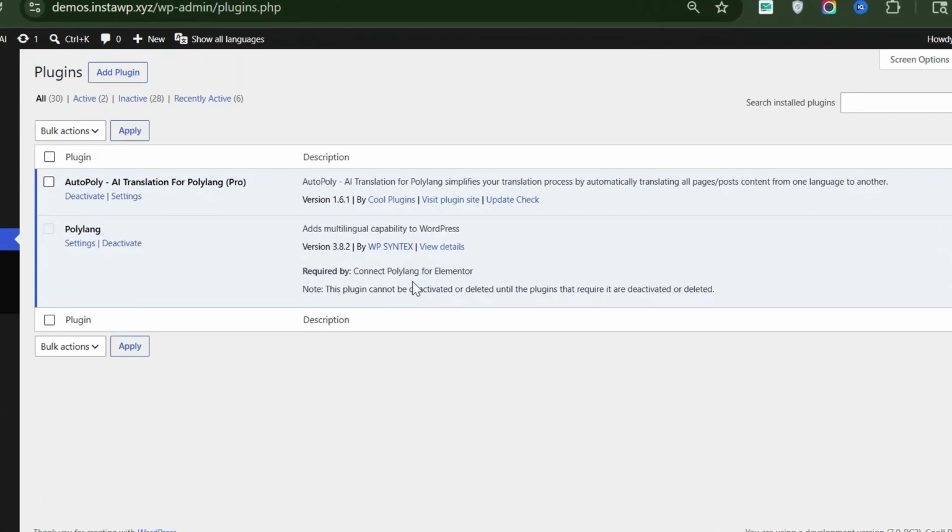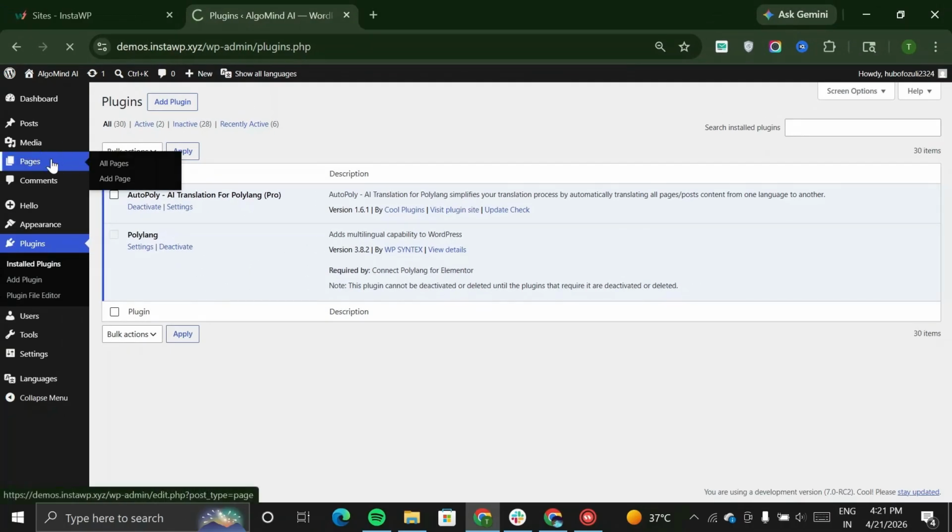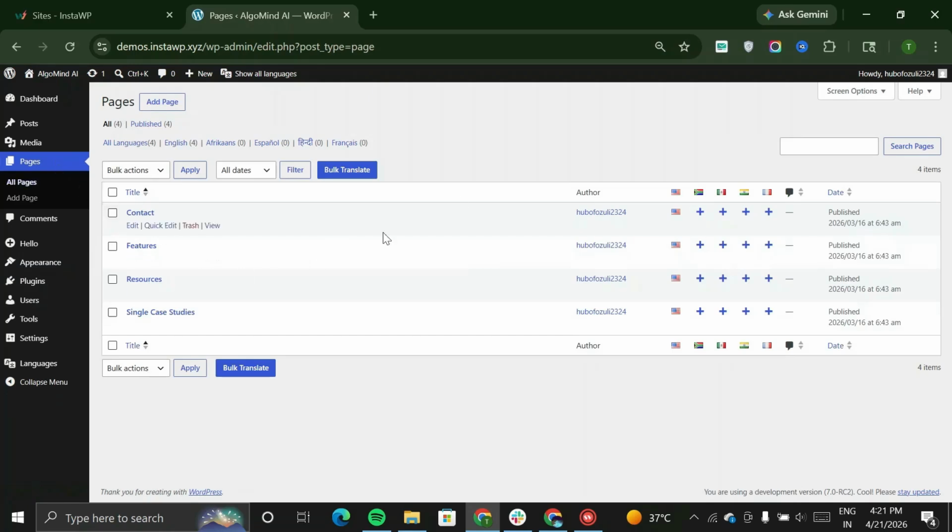Alright, first things first, make sure you've installed and activated both the Polylang plugin and the Auto Poly add-on. Once that's done, just head over to your dashboard and navigate to the Pages or Posts section. Now just go ahead and edit any page that you want to translate.